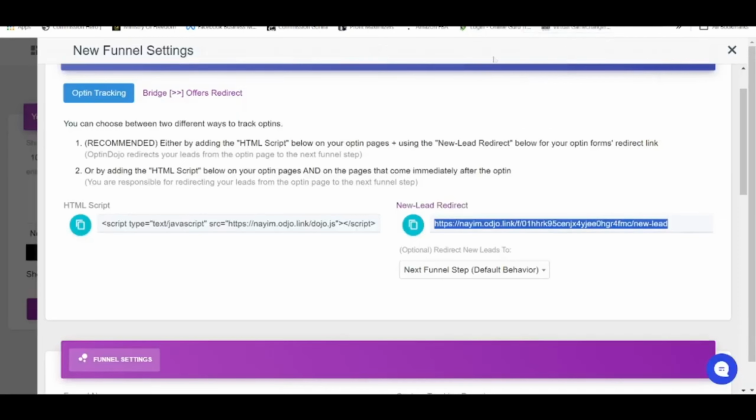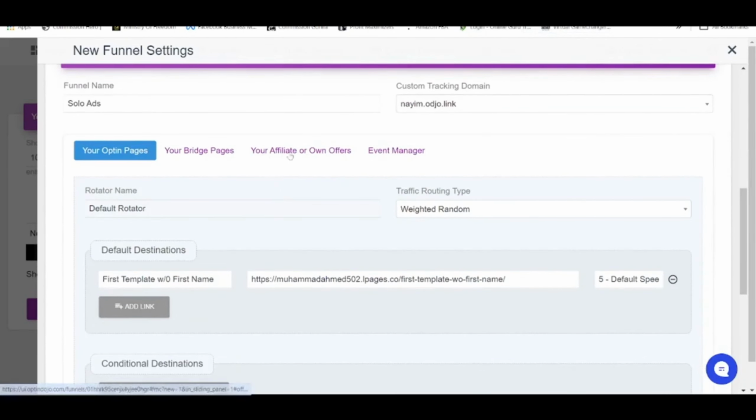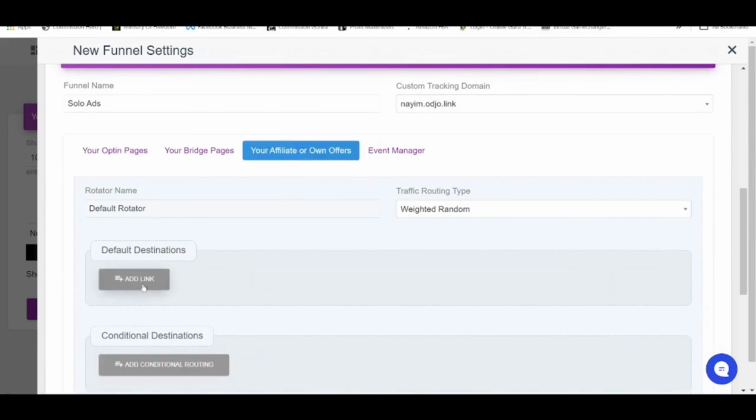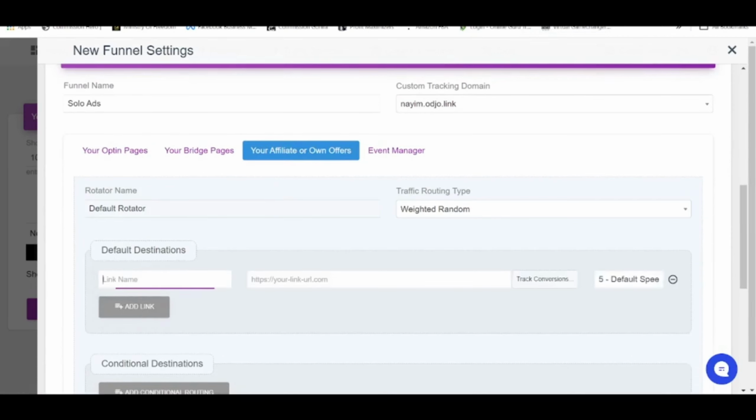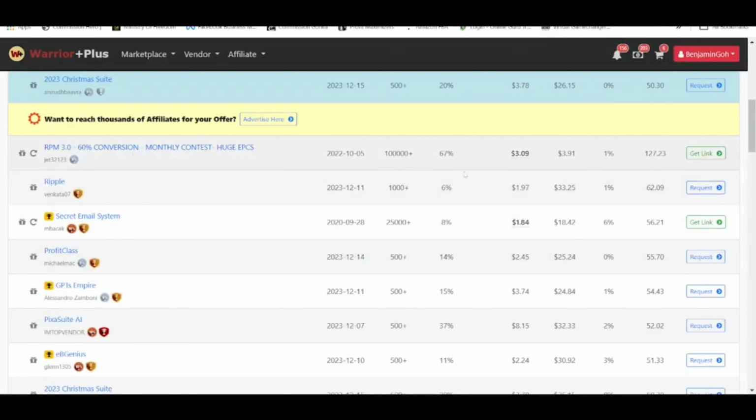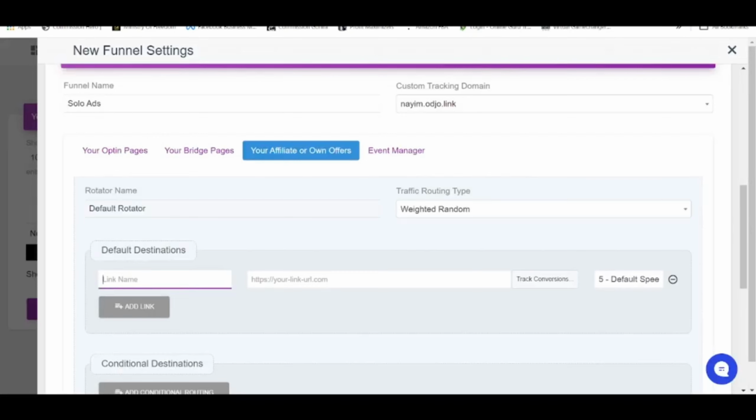Now going back to your Optin Dojo account again, scroll down. So over here under your affiliate or own offers, you can click on that. Under default destinations, click on add link. And the link name will be something that's related to whatever offer they are trying to promote over here. So let's say I want to promote this RPM 3.0. Alright, so I'll put down there RPM 3.0.